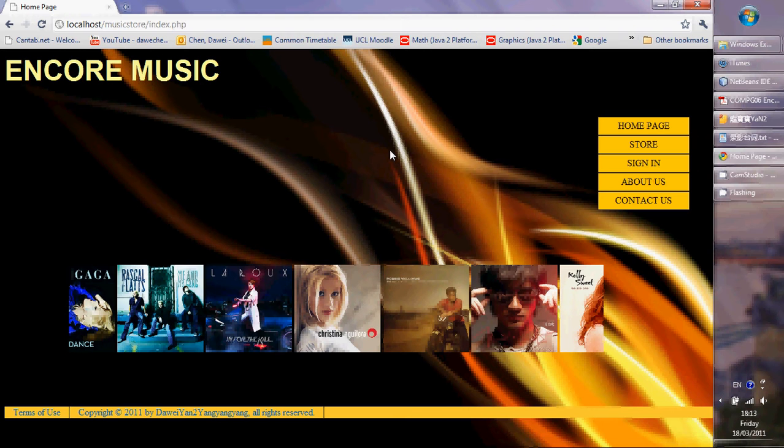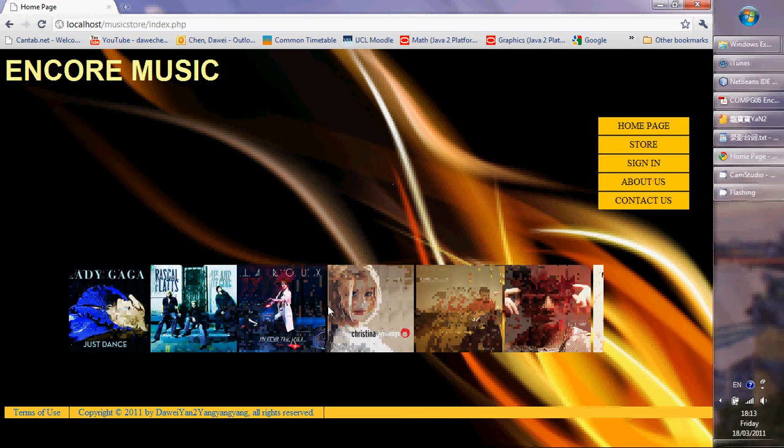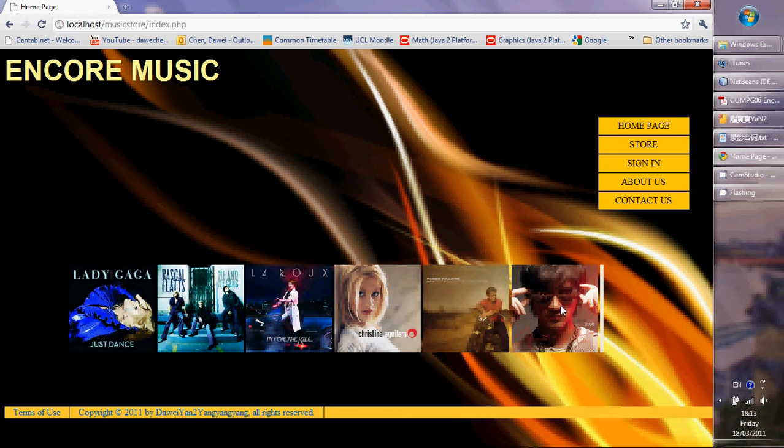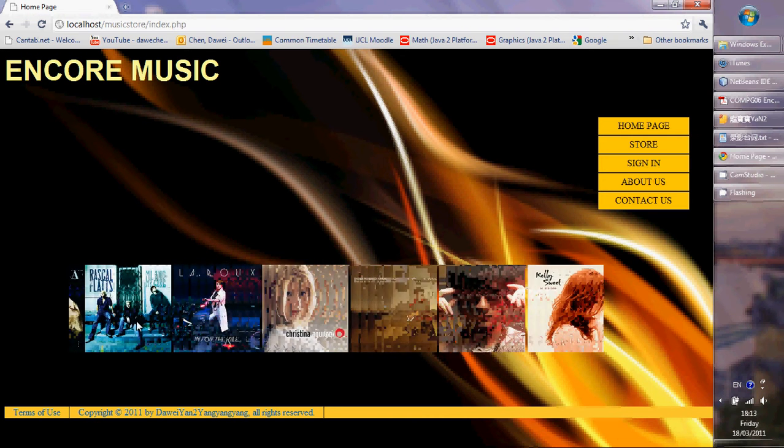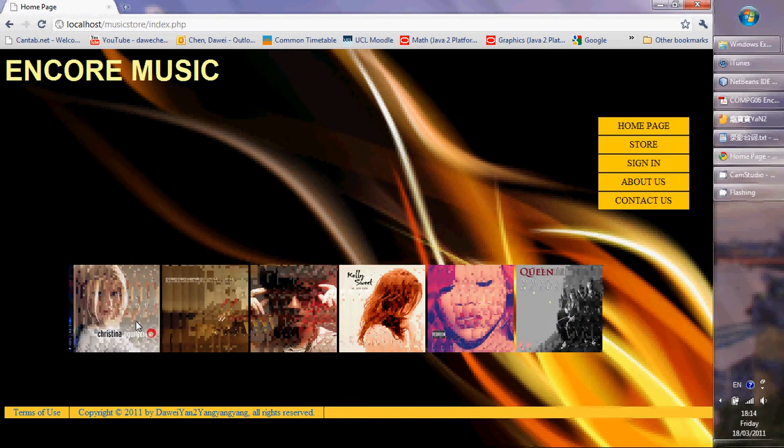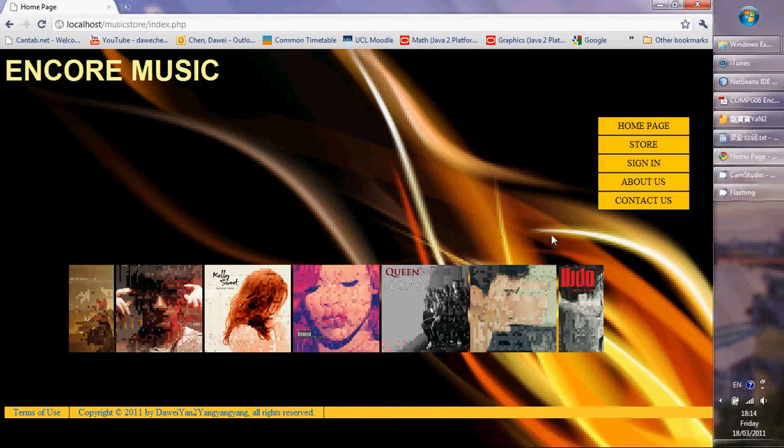It has an album artwork gallery, which rolls to the left or right when the mouse is placed over it. A JavaScript is used to set up the mouse over motion. The navigation bar is where you can start.